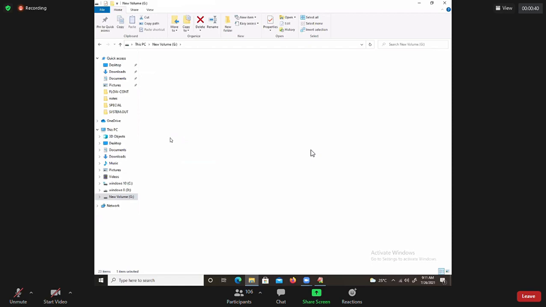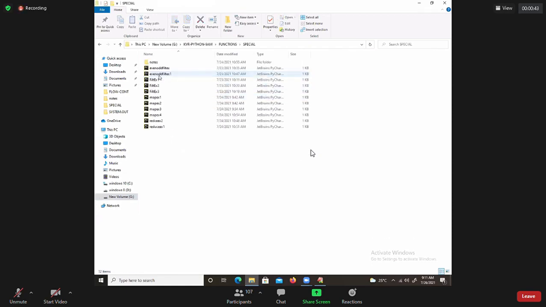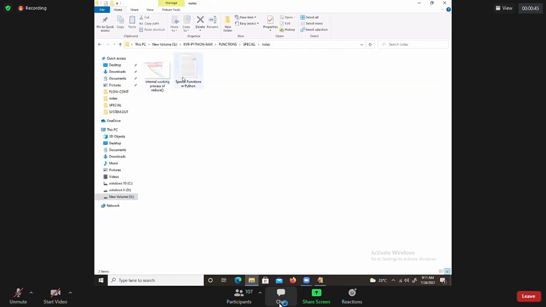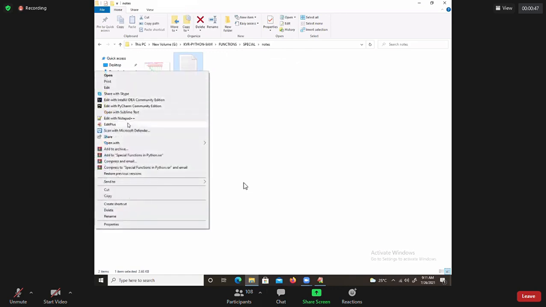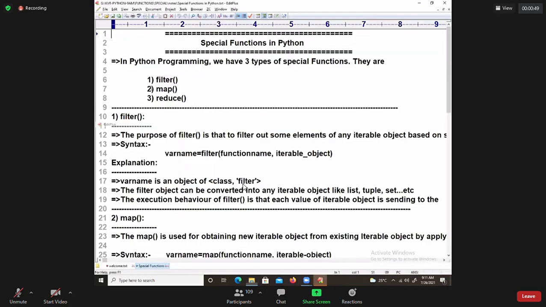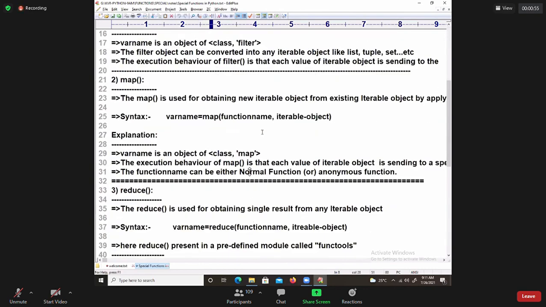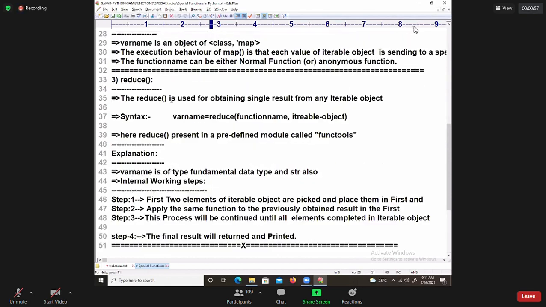Special functions are available, and we completed three of them. Which three? The filter function, the map function, and the reduce function. Last class we completed the reduce function as well, and we did the examples also.